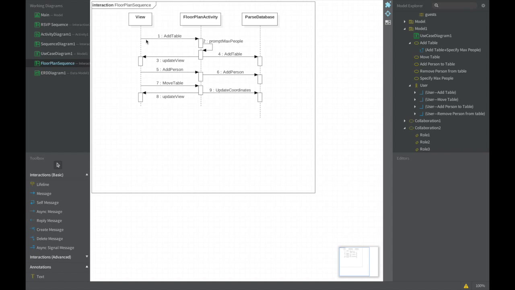As you can see, anytime you're adding or changing a table, everything is getting updated in the database before updating the view. And then also when you add a table here, you're going to prompt for a max amount of people as well.